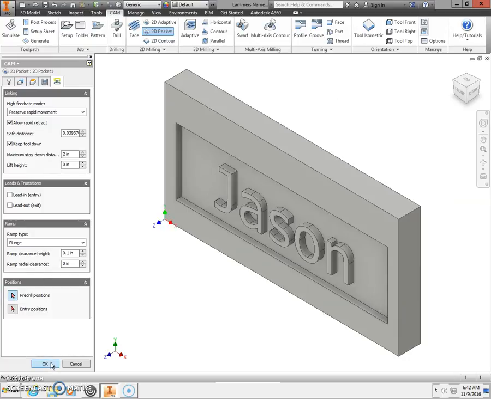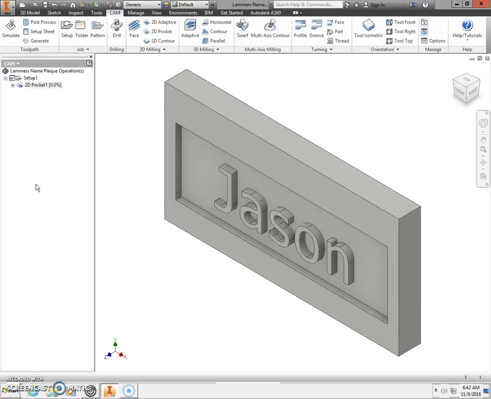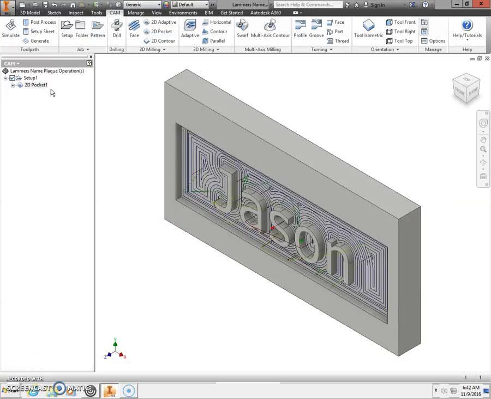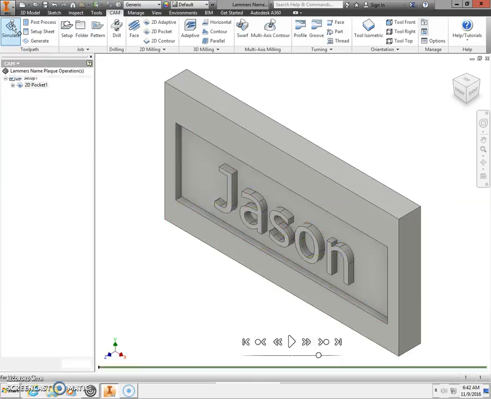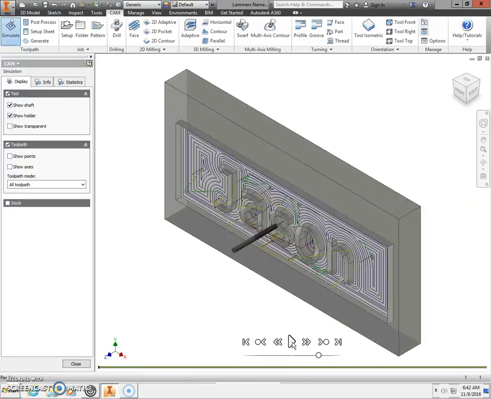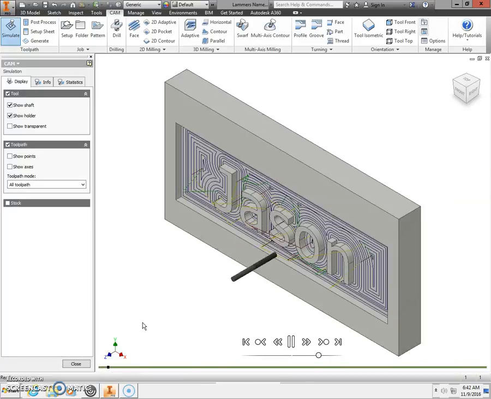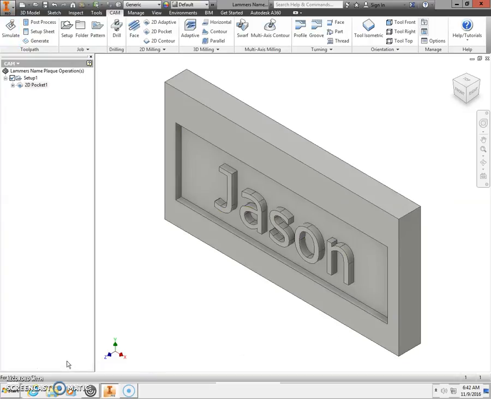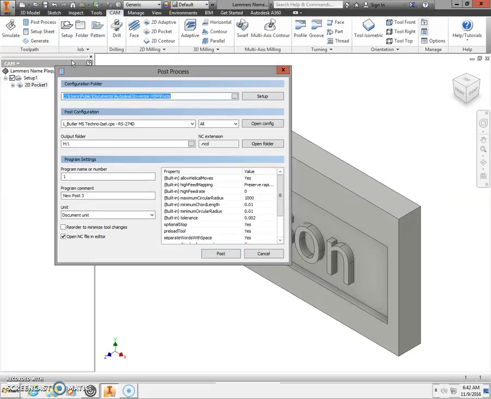Once I have these selected, I'm going to click OK down at the bottom of the menu, and it's going to process this right here, and it's going to show your illustration for your toolpaths. Once you have that done, you can click Simulate and press play, and it's going to cut the same way that it's going to cut on the CNC Mill. Once that has run through, you're going to click Close on the menu down here at the bottom, and then we're going to click Post Process.